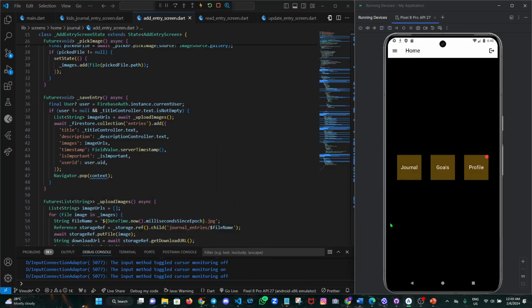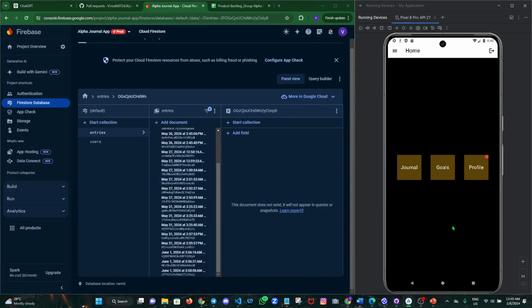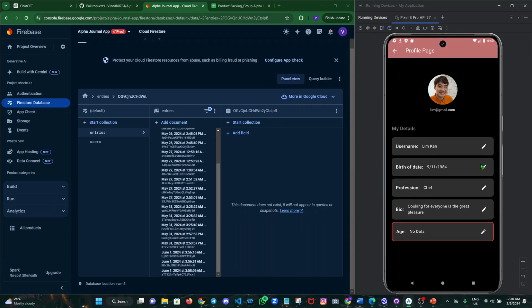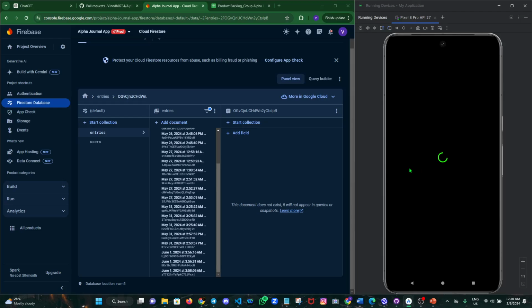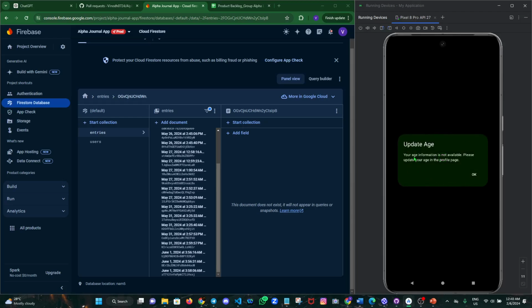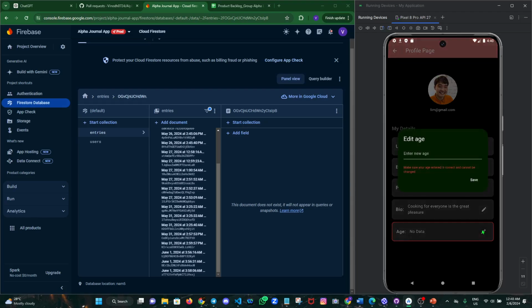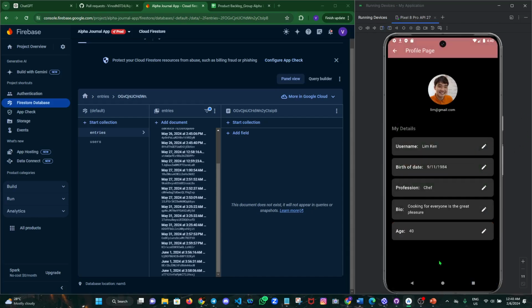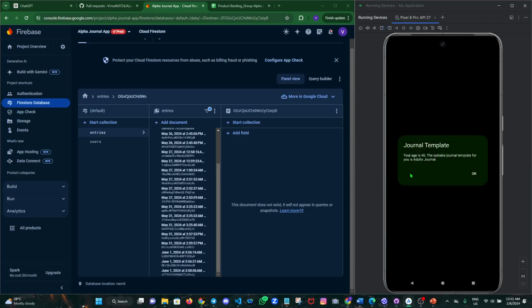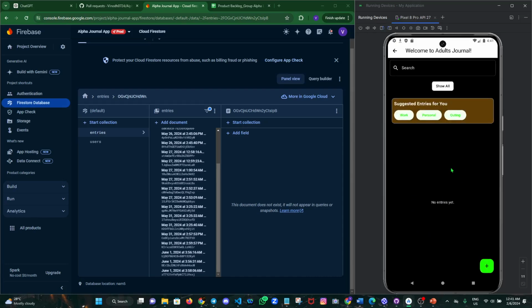Okay, next we will see the adult one. Let's say we have a new user called Uncle Lim. Let's make sure that it works. Uncle Lim presses the journal template and the same thing appears, and he has to update the age. So he updates the age. Let's say his age is 40, and then it says your age is 40 and the suitable template is adult journal, and then he presses OK and it's empty.